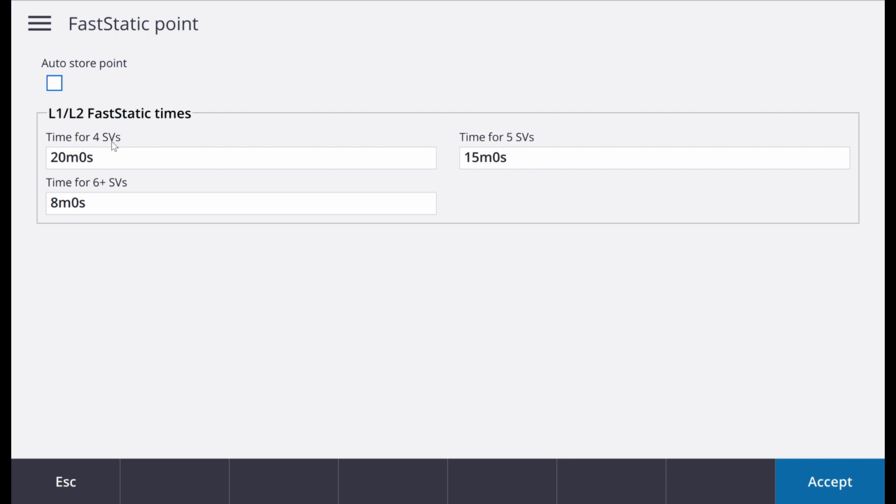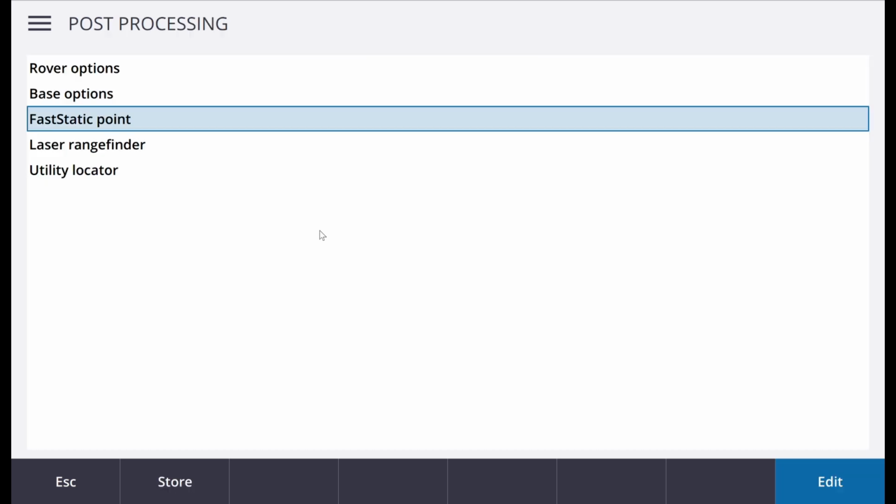So this is a pretty old method for satellite values. We're generally getting a lot more than 4, 5, or 6 satellites these days. So that's sometimes why I like to set it up that it runs for as long as necessary. Rangefinder and utility locator, I'm not going to be talking about that today.